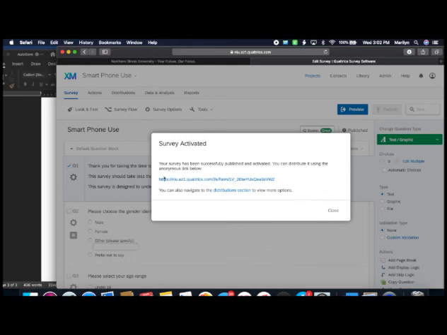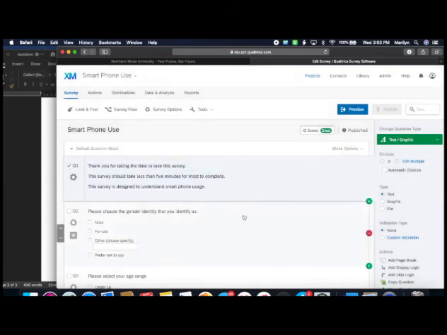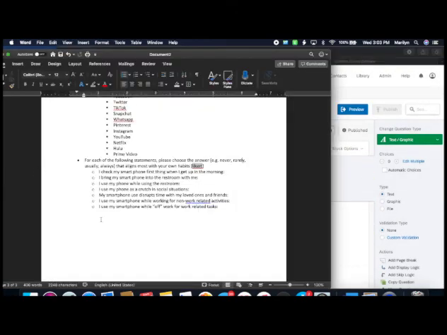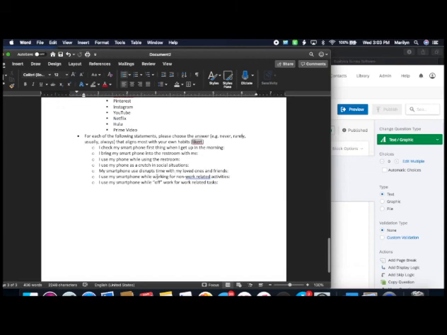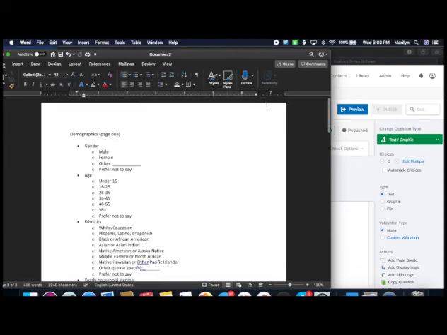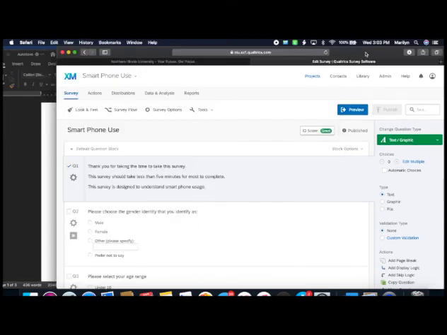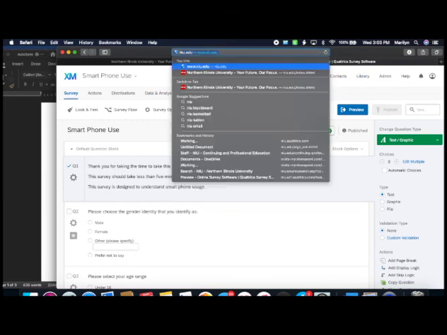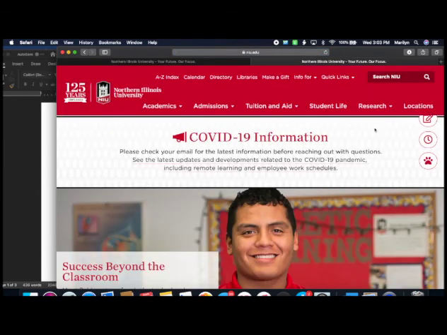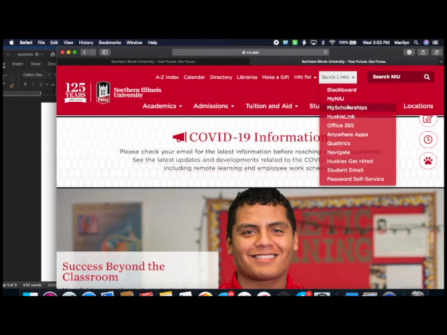But again, make sure you copy and paste this link somewhere useful. I might put it at the bottom of my document where my questions are, so I have easy access to it again. If for some reason you need it though, you can exit out and go to NIU again. So I'm going to go to niu.edu. I'm going to go to quick links. I'm going to go back to Qualtrics.